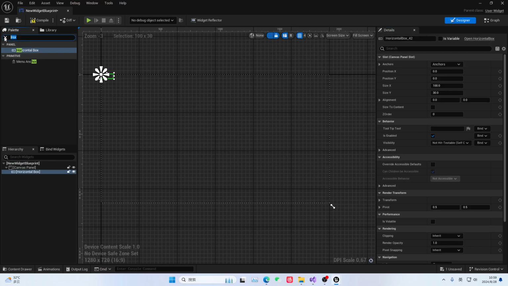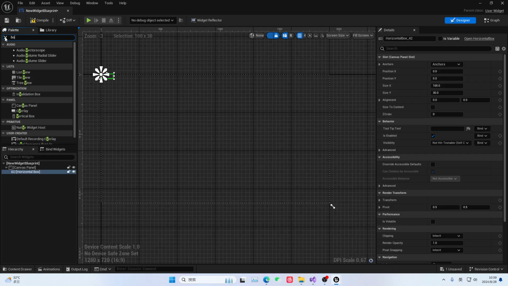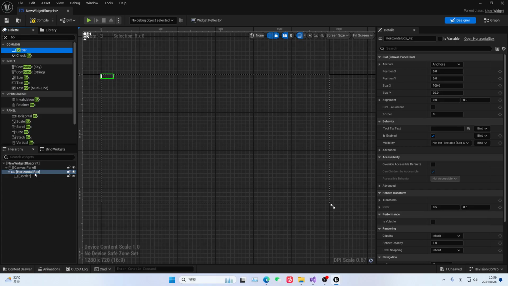Actually, there is another type of node, for example, like this button. The most classic one should be this border. This border can only hold one object.